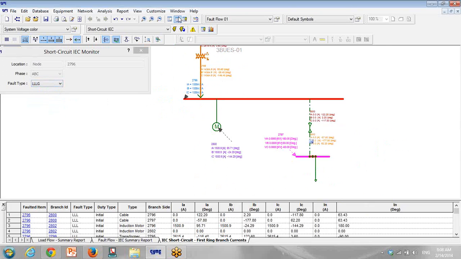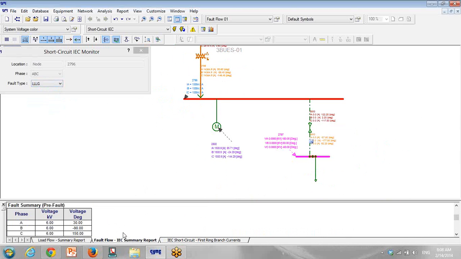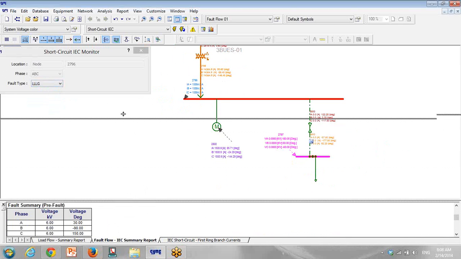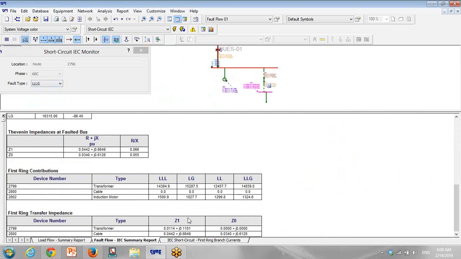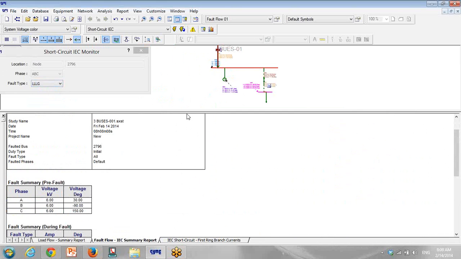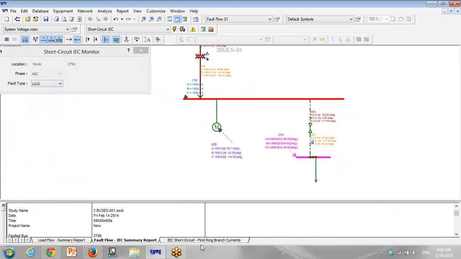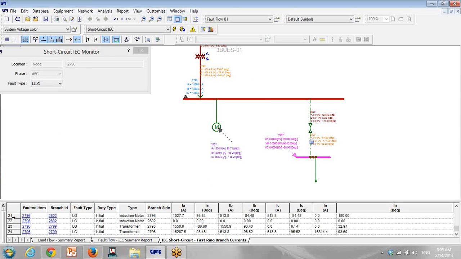Also, if I go to report, there's a nice report about the current, faulted buses, summary report about the impedances, Thevenin impedances, 3-phase, 2-phase, first impedances, everything very nice in the summary report. And also in first link branch, you can see all the contribution for all the phases. Okay, I remove this.